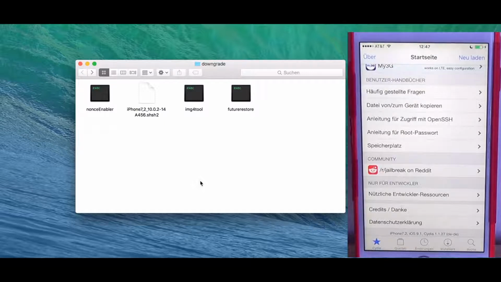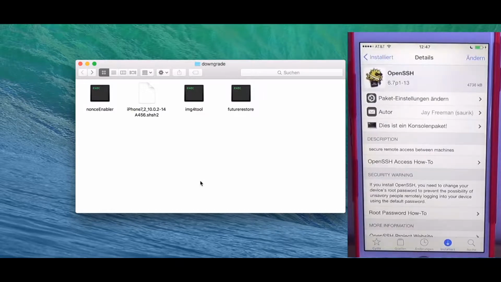You see Cydia open here, and the first thing you need to do is to install OpenSSH. I installed OpenSSH already, so I'm good to go. Now we can switch to the computer, and here I have all the tools. nonceEnabler is the binary that does the kernel patching on the device. This we're gonna push to the device and execute.